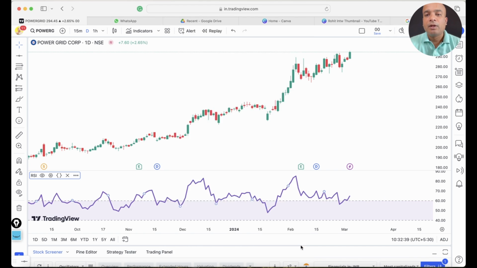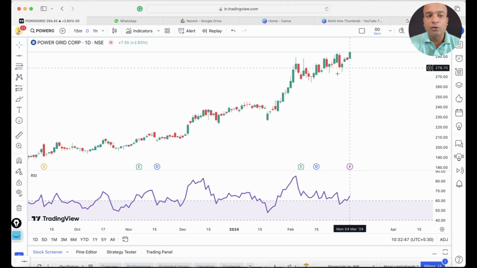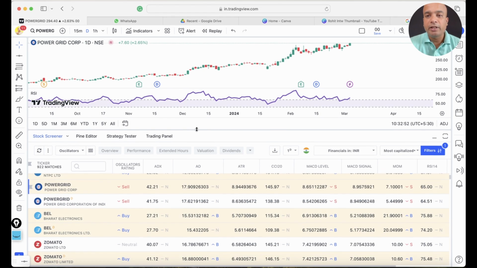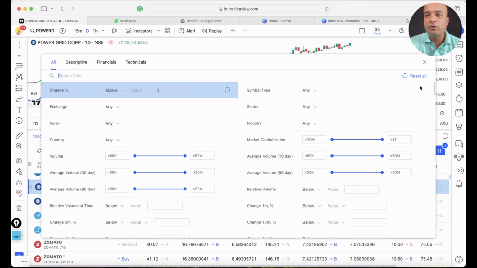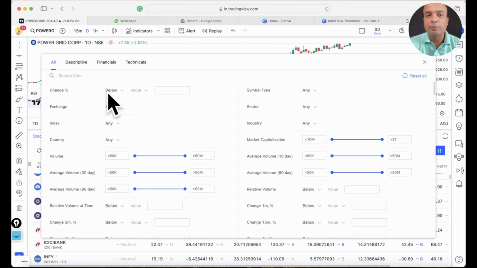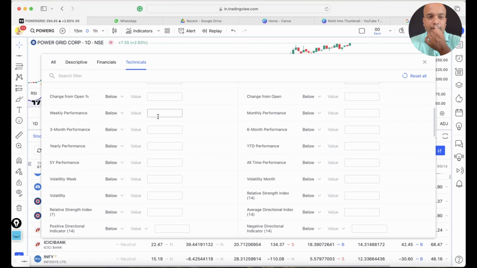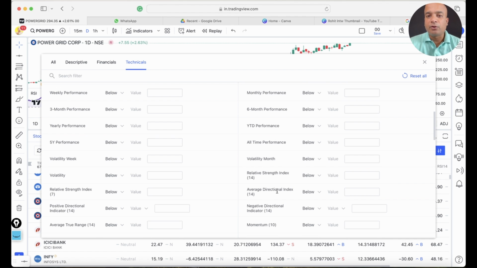Okay. See, now you want to shortlist all the stocks which moved above 60, right? Same thing. Go to indicators, go to stock screener. Just pull this upside. Go to filters. Right now, clear, reset all, because I had the option change percentage below. Go to technicals, and you search for RSI. See, relative strength index, relative strength index 14.